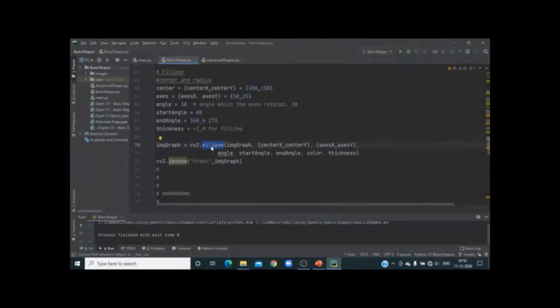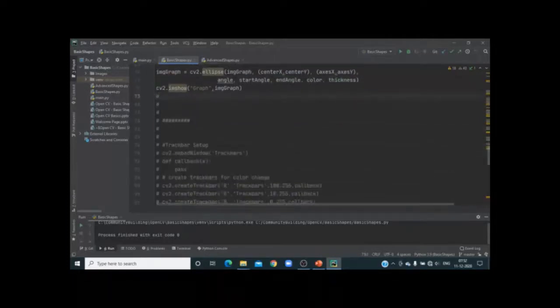So this is what it is. Ellipse is the function name, and you use an image on which you want to draw, center, two axes, angle we have seen. The whole ellipse can rotate with that angle clockwise. Start angle and end angle are generally used for creating an arc, and color and thickness are normally used in all drawings.